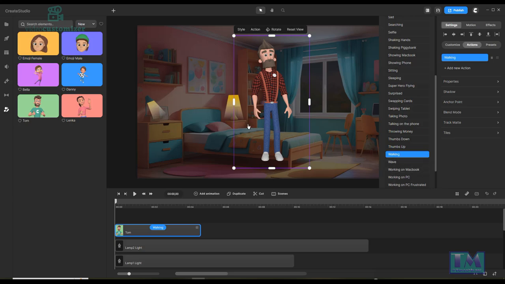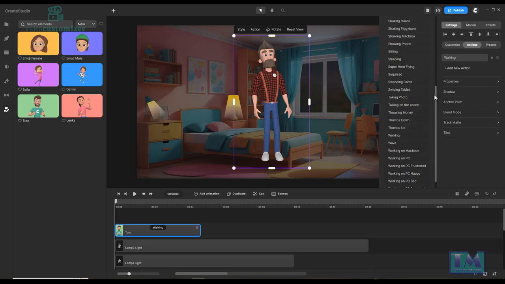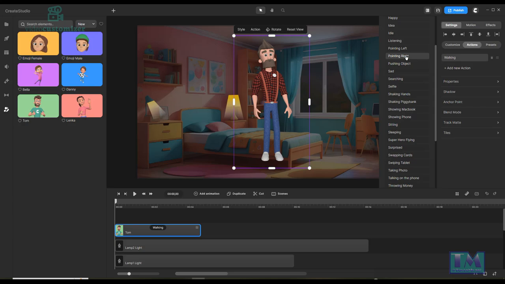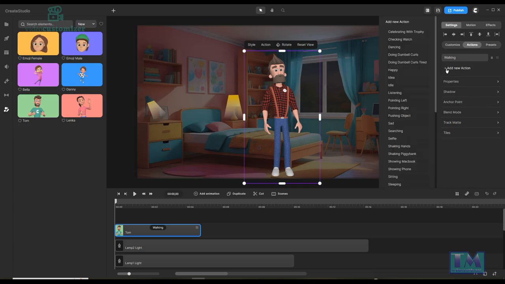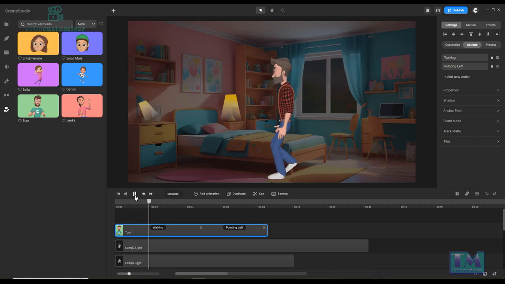Right, so you're going to walk in, go up there, turn that off. So that first movement is walking, then second movement is going to be a pointing action. Let's just see which way he's going first. Right, so we need walking action, it's going that way, so it'll be pointing left. Let's just see how that is. Yeah, that's the one. Right, we can do that.